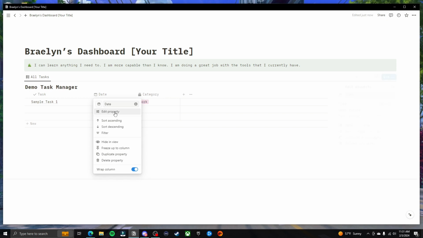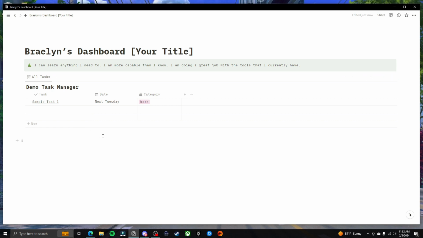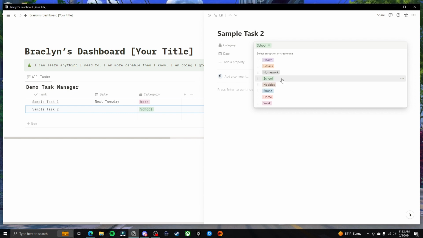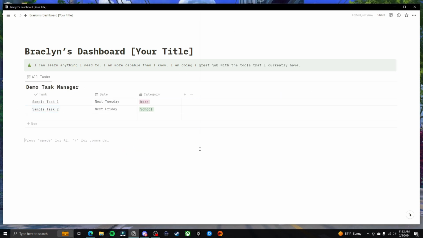You can edit the property if you need to by clicking on it and going edit property. And again, I did the relative. Time format, I usually do 24-hour, but you can keep that however you would like. Now you can see that if we assign ourselves a new task, say this is a school task and it is something that is due next Friday. So now you can stop here.